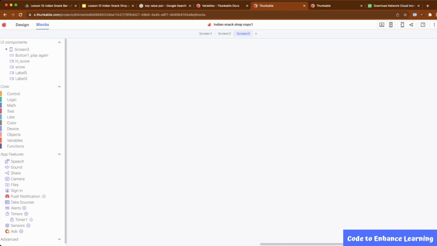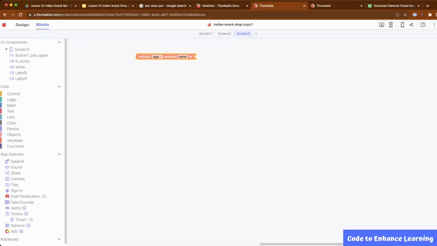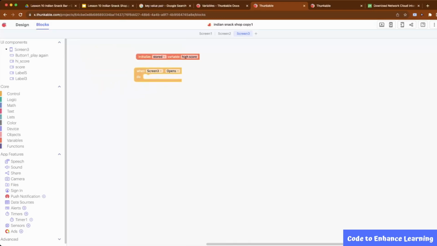We are in the block section of screen 3. We will initialize the new stored variable and call it high score. Unlike app variable, we don't have to initialize the stored variable with a value, since the value will be carried over from the previous session. When screen 3 opens, we will first display the score of the current game in the score label.